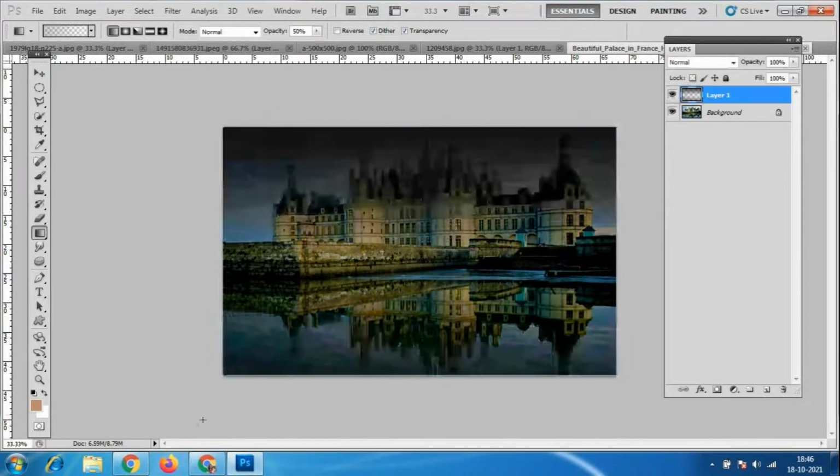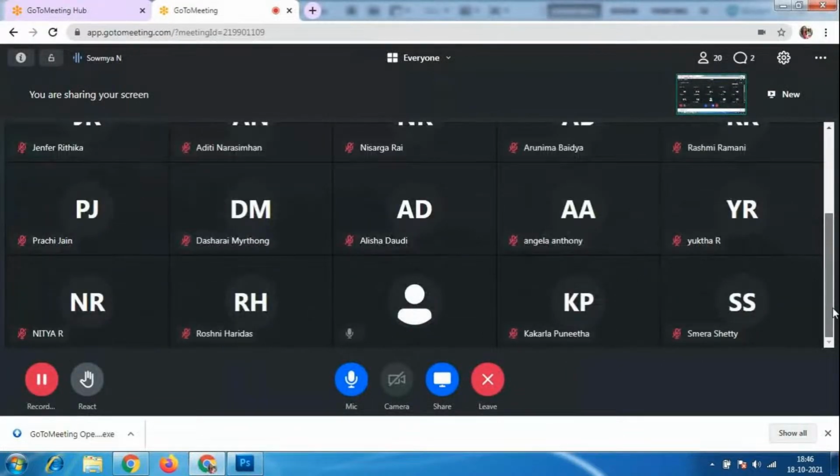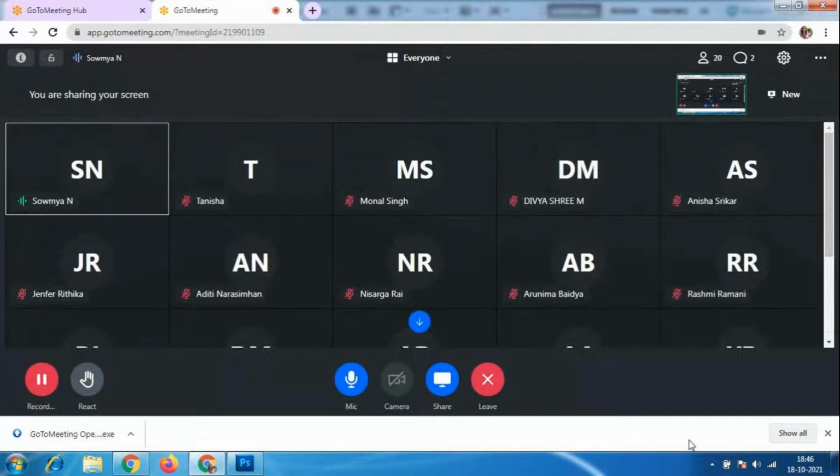Okay, anybody having any doubt with this gradient tool? Anybody? Otherwise I will ask some questions.